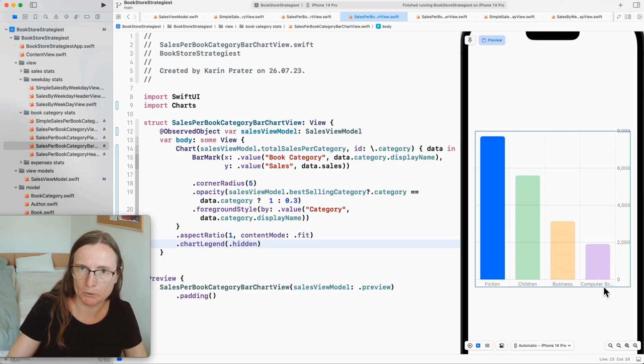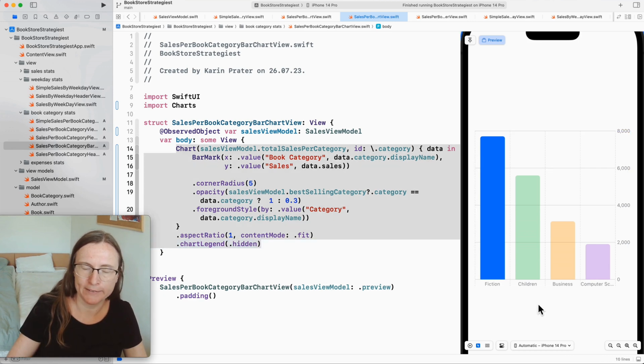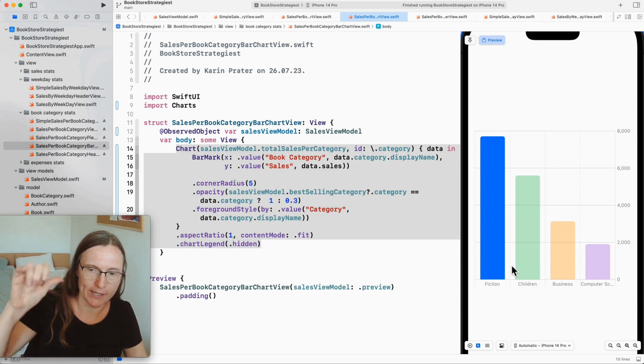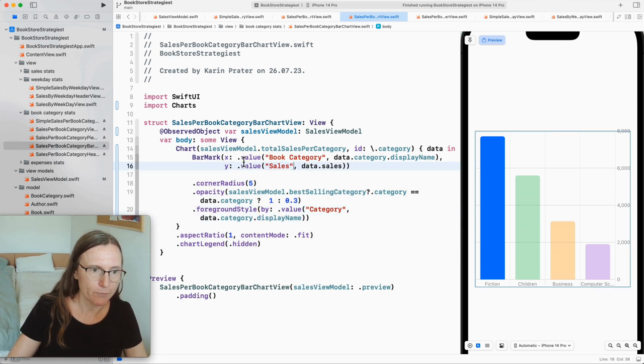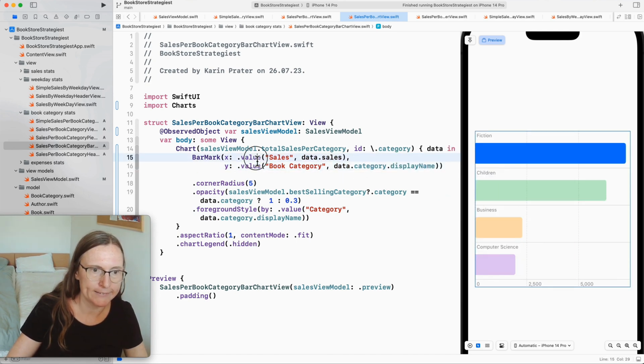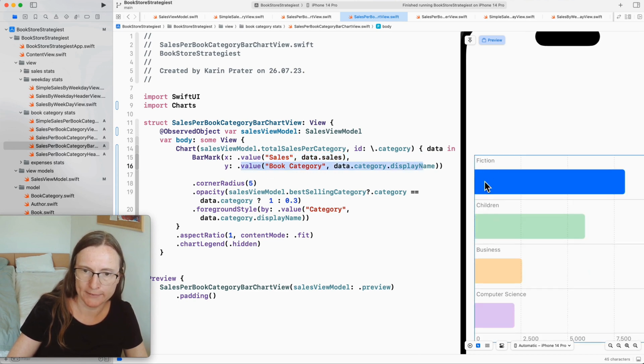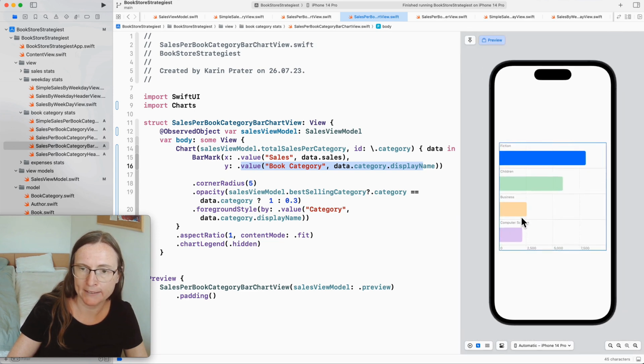This still leaves me with the problem that my category names are just too long to fit on the x-axis. An easy way of getting a layout that can show longer category titles is to switch the x and y axis. So here, these values, I'm just going to turn around. X, I'm going to use the sales number. And for Y, I use the book categories. This is now placing them nicely next to these charts. And all of my titles fit.